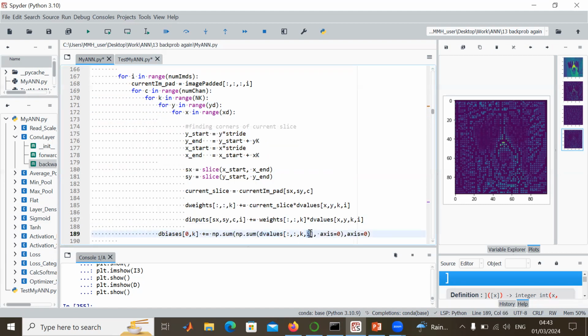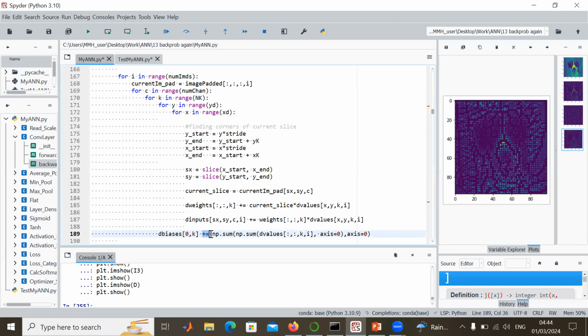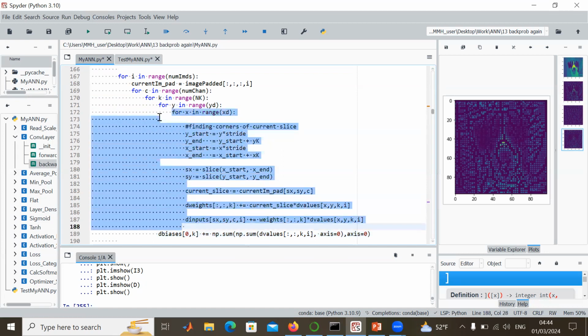But of course, I have to do this for all the images because one neuron of a specific kernel K, of course, goes through all the images. And that's what I do with the plus equal here, because that goes over the index i. That's what you see here. So once I go through all Y and X, I just apply those sums. That's the reason why it's outside of this loop and also outside of this loop.